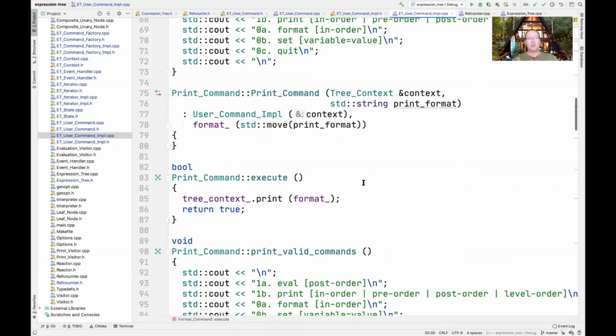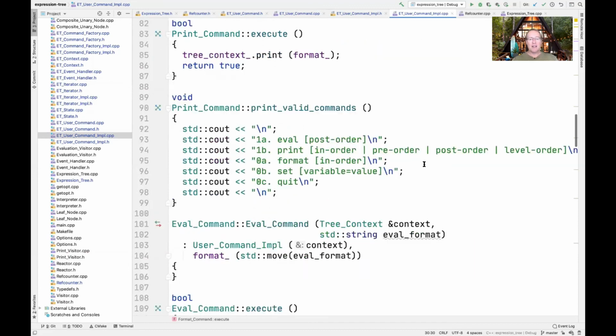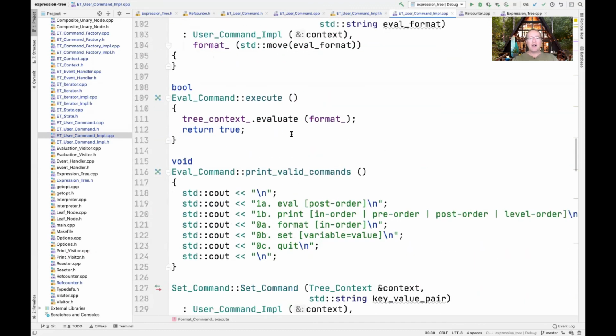All these things pretty much work exactly the same way. And you can see here that they stash this information away in their constructors, and then when their execute method is called, they call the appropriate method on the tree context. So this gives a consistent API to the user where we're only going to be executing commands, but then the execute methods under the hood will do the appropriate transformation to make the call on the target with the appropriate method. So execute for print command causes print. Execute for eval command calls evaluate, and so on and so forth.